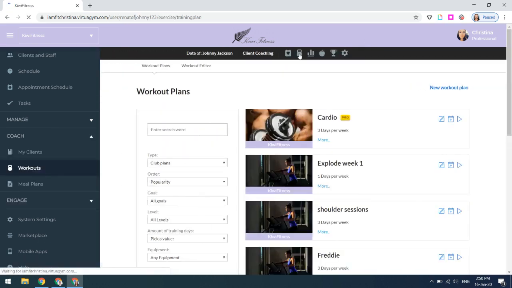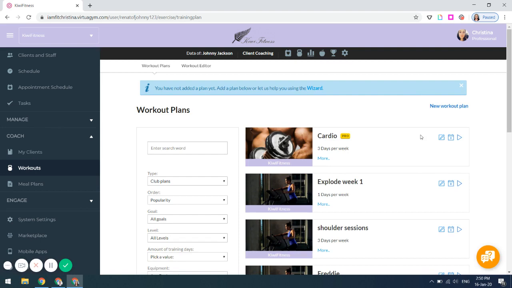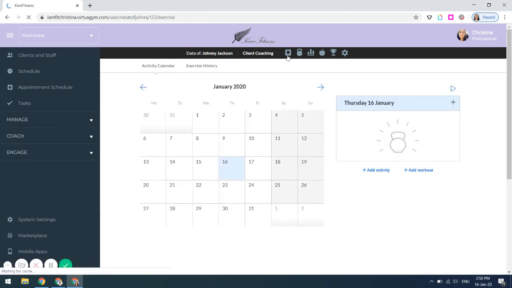Select the kettlebell. Here you can assign a workout plan to the client, or you can create a new workout plan if you'd like. Once you have assigned this, it will appear on the client's activity calendar, which is distinguished by the calendar with the heart. This will show over here, and the specific workout will show on the side.